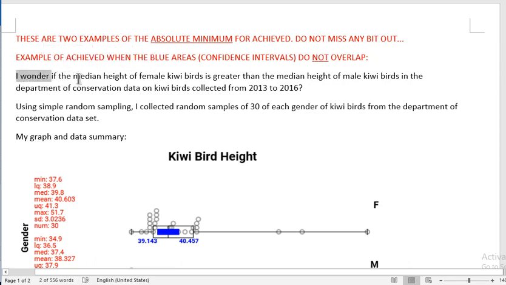I wonder if the median, now you must mention the word median, that is absolutely vital, and then your first variable, height, and then your first option. Remember we had females versus males, so the first one is female kiwi birds is greater. Now you need to have that word greater in there, greater than the median, and then once again you go back to your first variable again, height, and then you look at your second option, male kiwi birds.